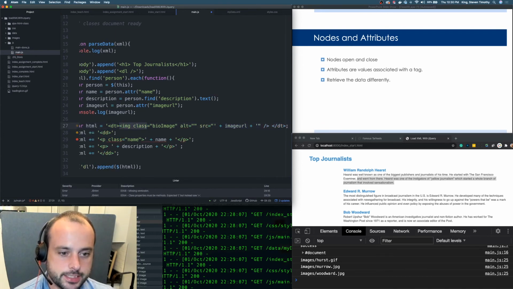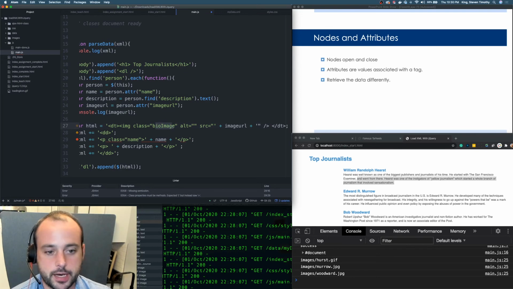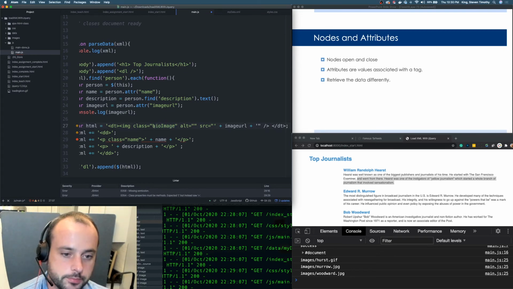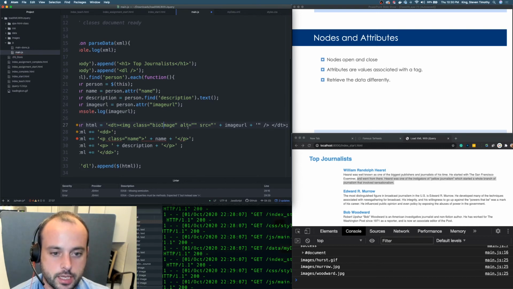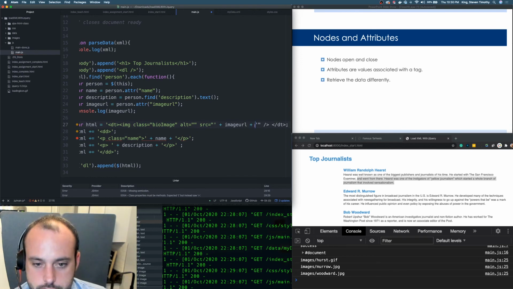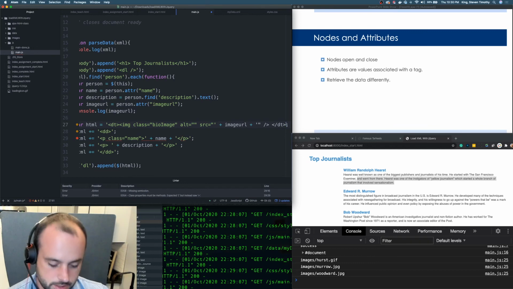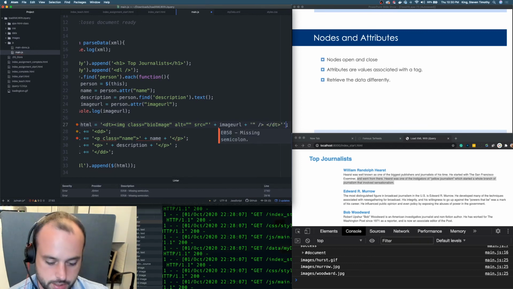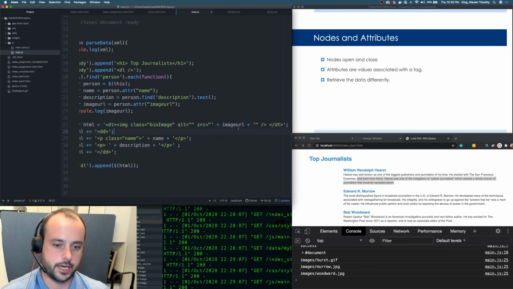We have an image class, and I'm going to use bioimage. You didn't know this, but bioimage was a class that was built into the CSS. It has an alt tag and a source tag, and then I concatenate it with image URL, the variable name that was called up here. And then I need to make sure my quotes are correct. So I want to do a single quote and then end in a single quote here. And now I have an image URL.